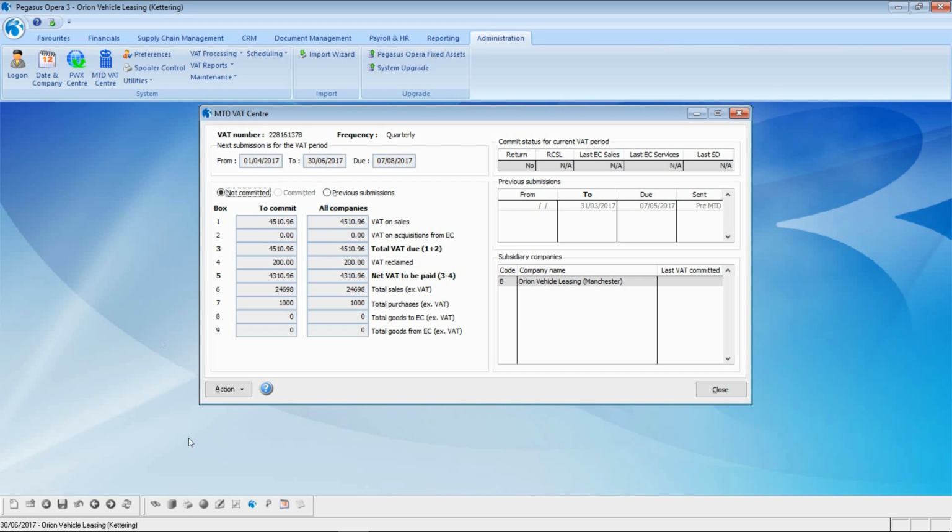Once you have given authorisation to HMRC, then you will see that these next submission from and to due dates will get populated along with the frequency of the VAT return. These are being retrieved directly from your HMRC VAT account, i.e. they are your obligations to HMRC and are being displayed within Opera 3. Here we can see the previous submissions, and as we can see, this one was created prior to us turning on MTD for VAT for this particular company.